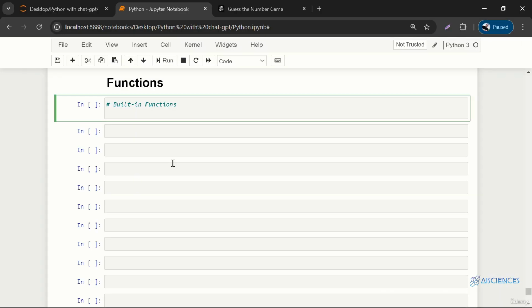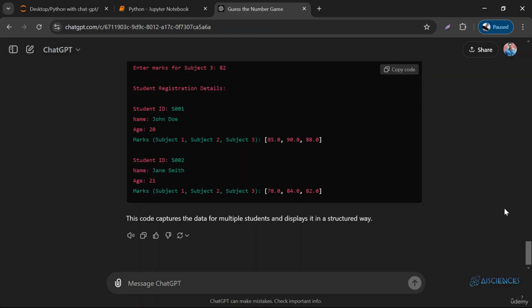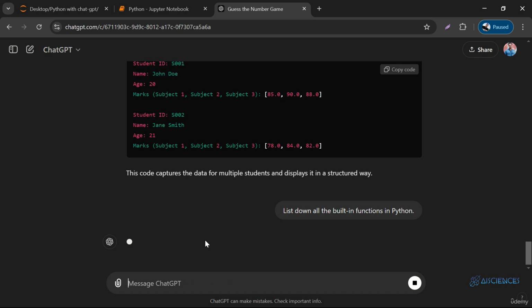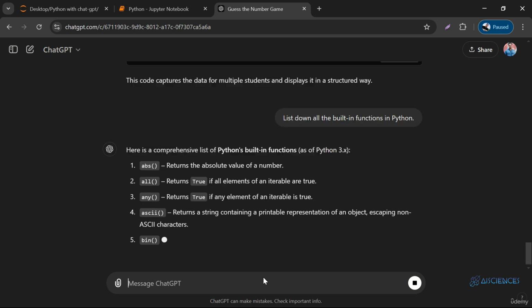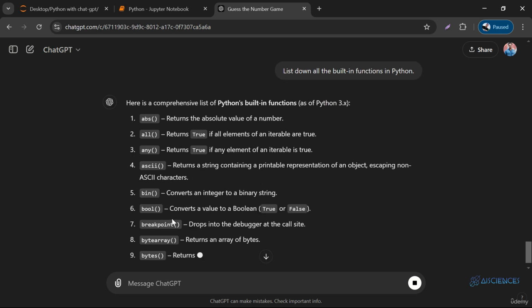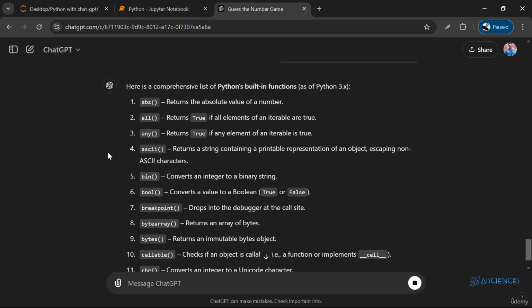So let's go to ChatGPT and ask ChatGPT to list down all the built-in functions in Python. Now there are tons of different built-in functions available in Python. Some of them are even rarely used, but some of them are quite famous. So here we go. You are beginning to see a lot of functions.